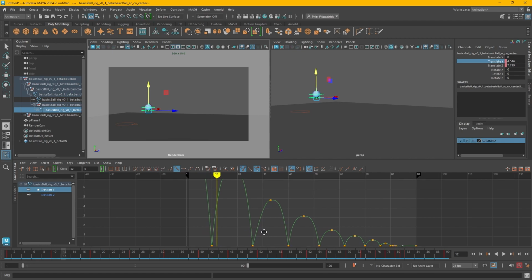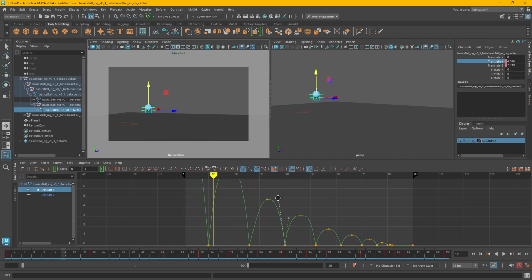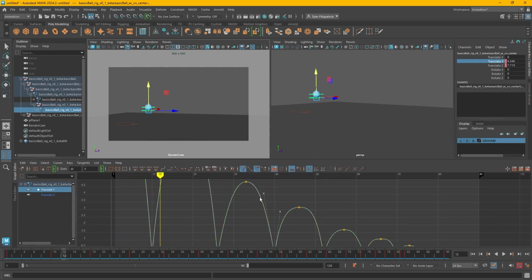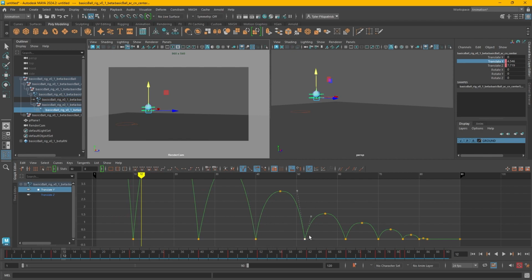So I'm going to just spend a little more time adjusting these tangents so that the arcs feel good. We want to make sure that it is spending enough time in the air, but we don't want it to feel too floaty either. So it'll take a little bit of time to get this arc to feel right.